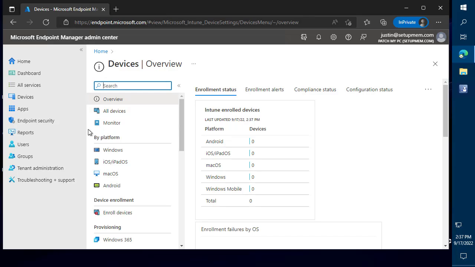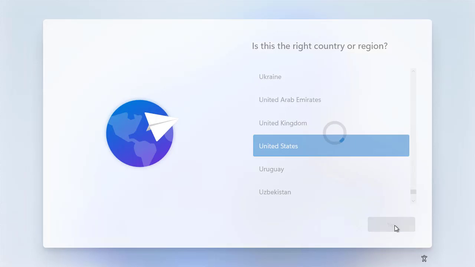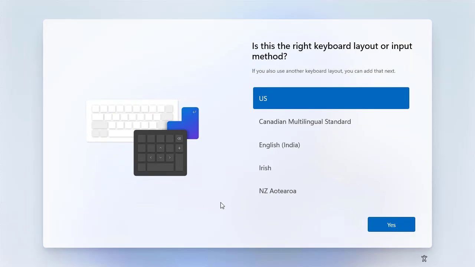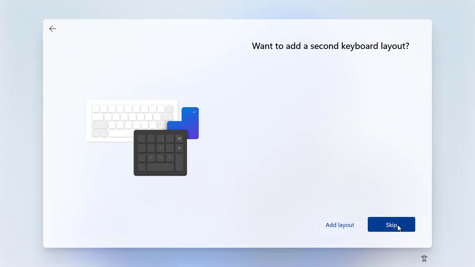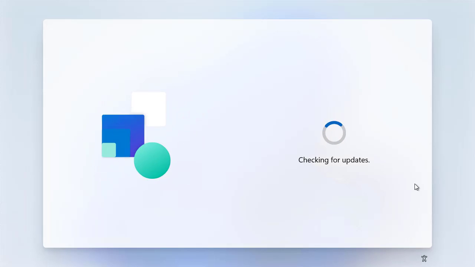So what I'm going to do now that we have our device enrollment set to automatic, I'm going to jump over to a Windows 11 virtual machine. This is in the out-of-the-box experience, so we've just installed Windows 11, and this is where we'll run through Autopilot to get this device enrolled. We'll just use the defaults for most of these settings here, and we're going to use the john@setupmem.com account, which is just a standard user.